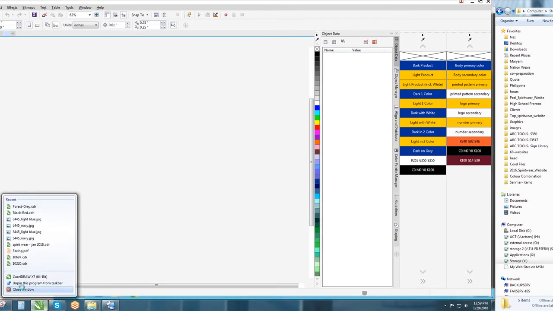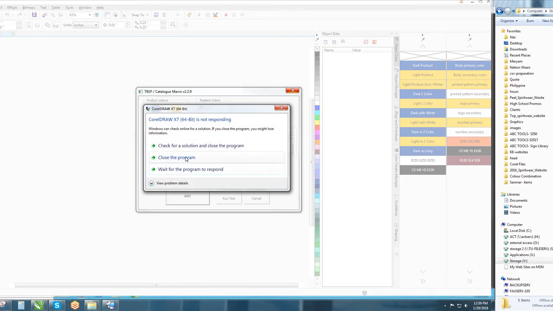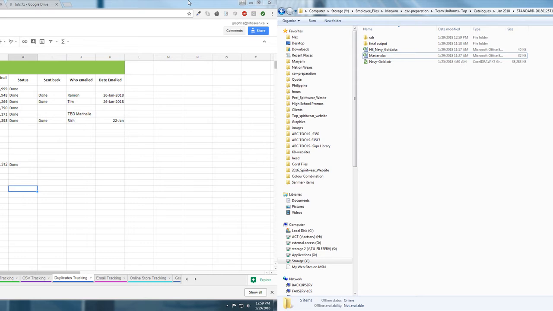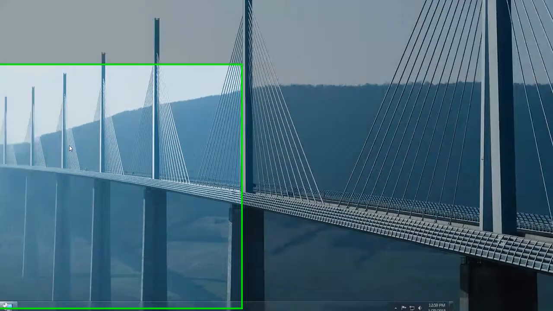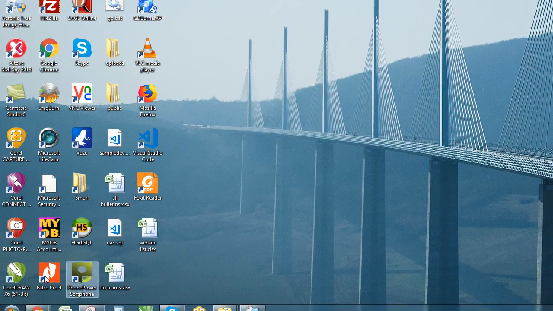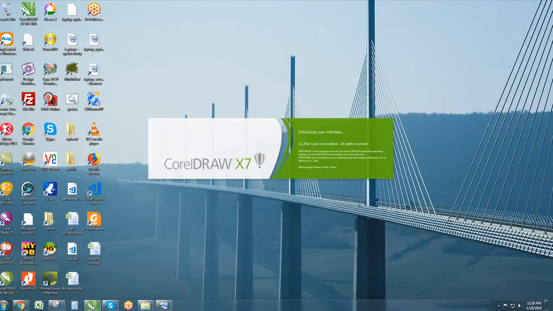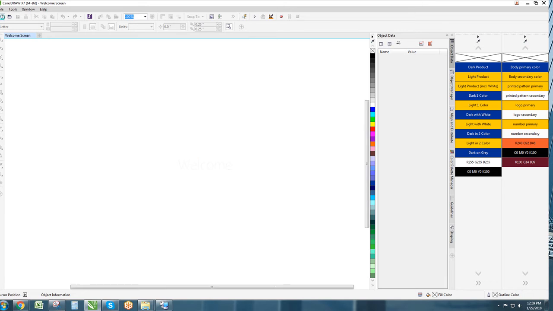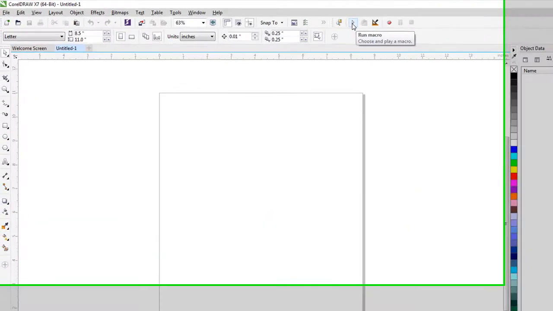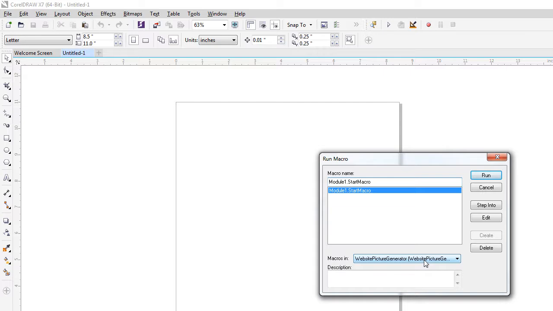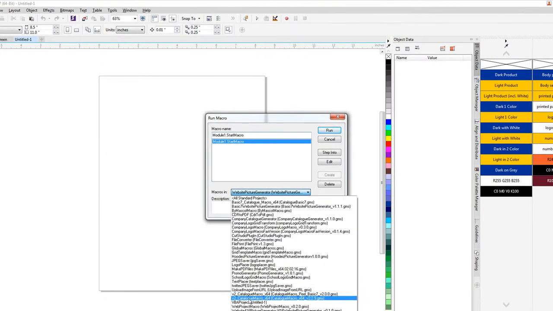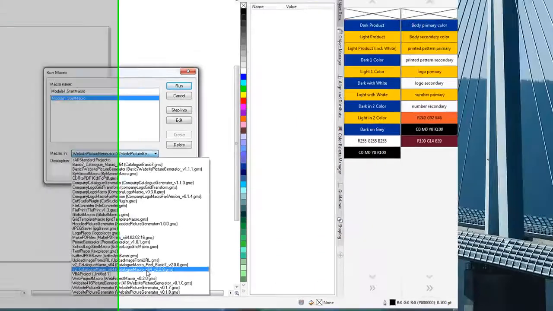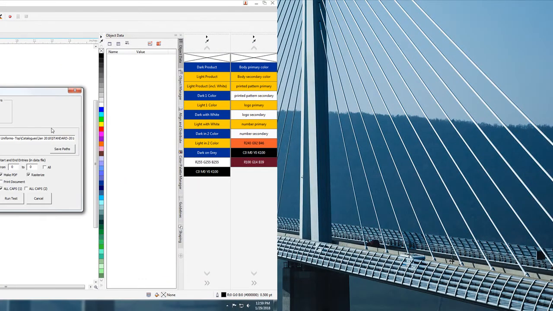Let me see what's going on. Okay. Now I will run the Coral file. Here we have run macro. We click run macro, and here we select catalog macro, this last version, okay, and then run.